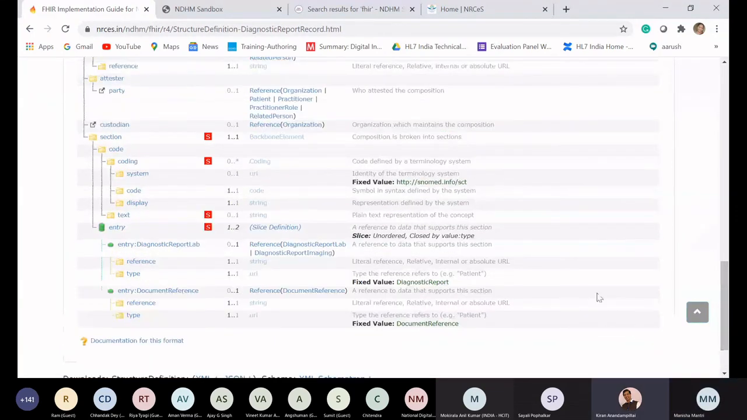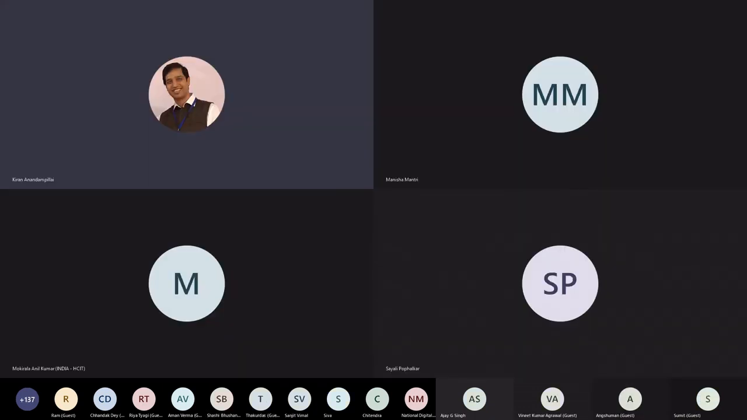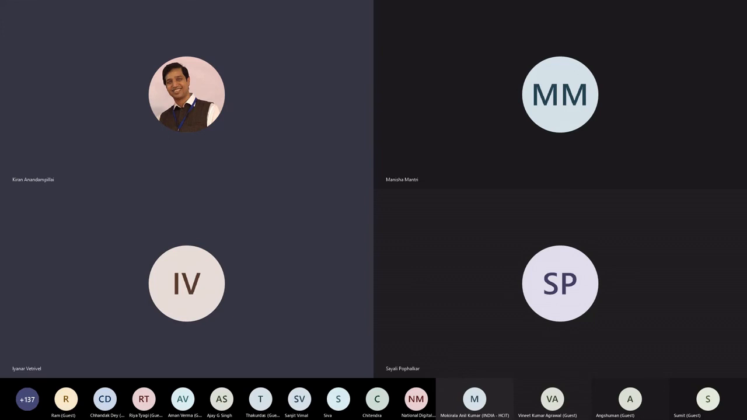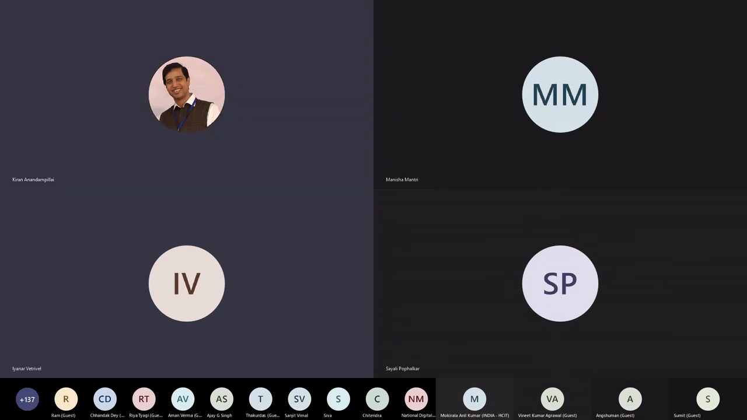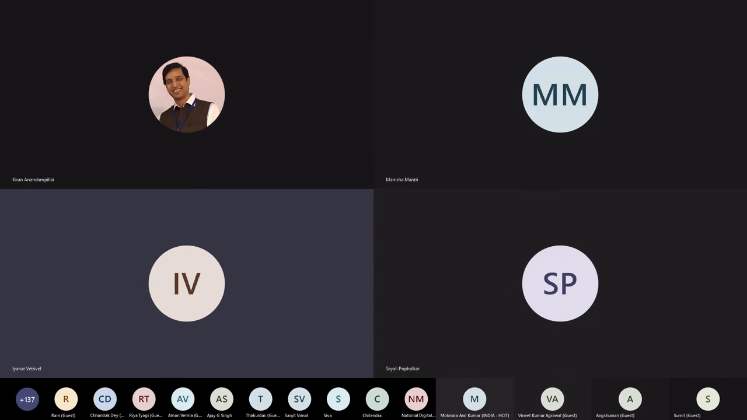So we'll start with Einar Vetrivel. Yes. You had mentioned that FHIR supports CRUD operations. I have a question regarding updates. Are all the fields in a FHIR resource updatable, or are there any specific guidelines which say that only some fields in a FHIR resource are updatable while others are not? Or is it that all the fields are updatable?